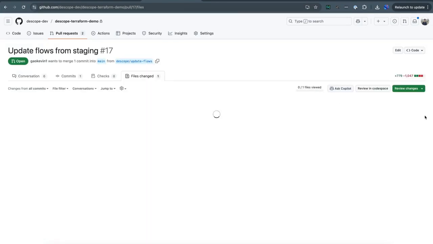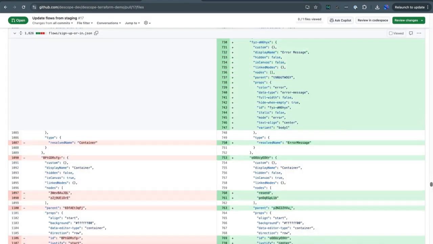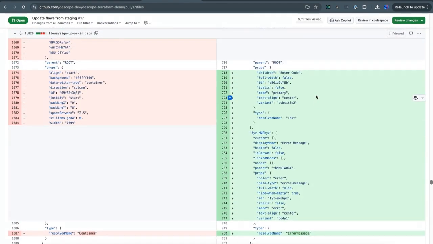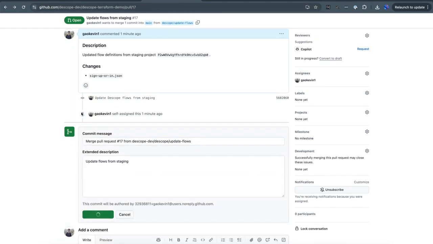And we can even see the changes here as well. If you want to look at what those changes are, you can see the changes are quite dramatic because we added a bunch of buttons and things like that. But you can see the flow JSON managed as code. And once you're satisfied with the changes, typically you would have some kind of end-to-end test as well as an approval process. You can go ahead and merge that pull request.